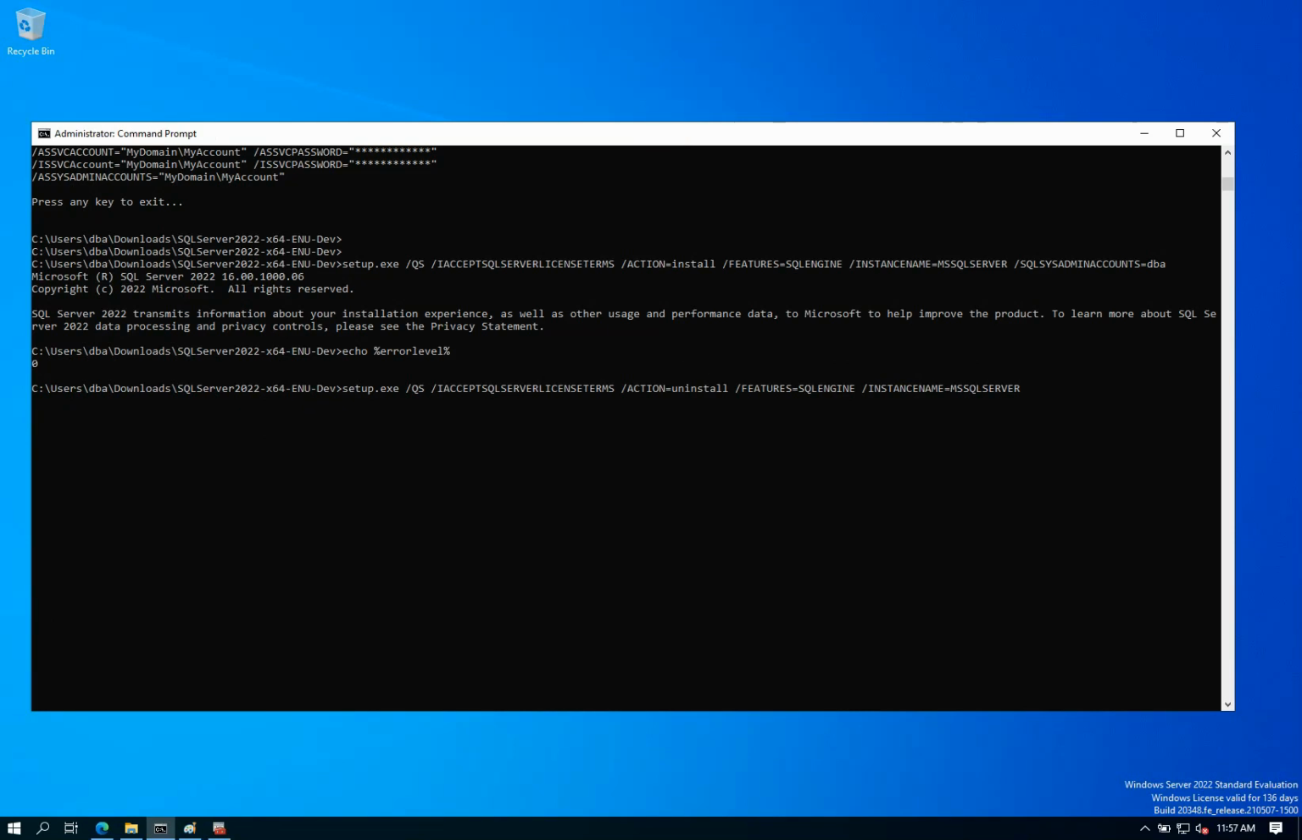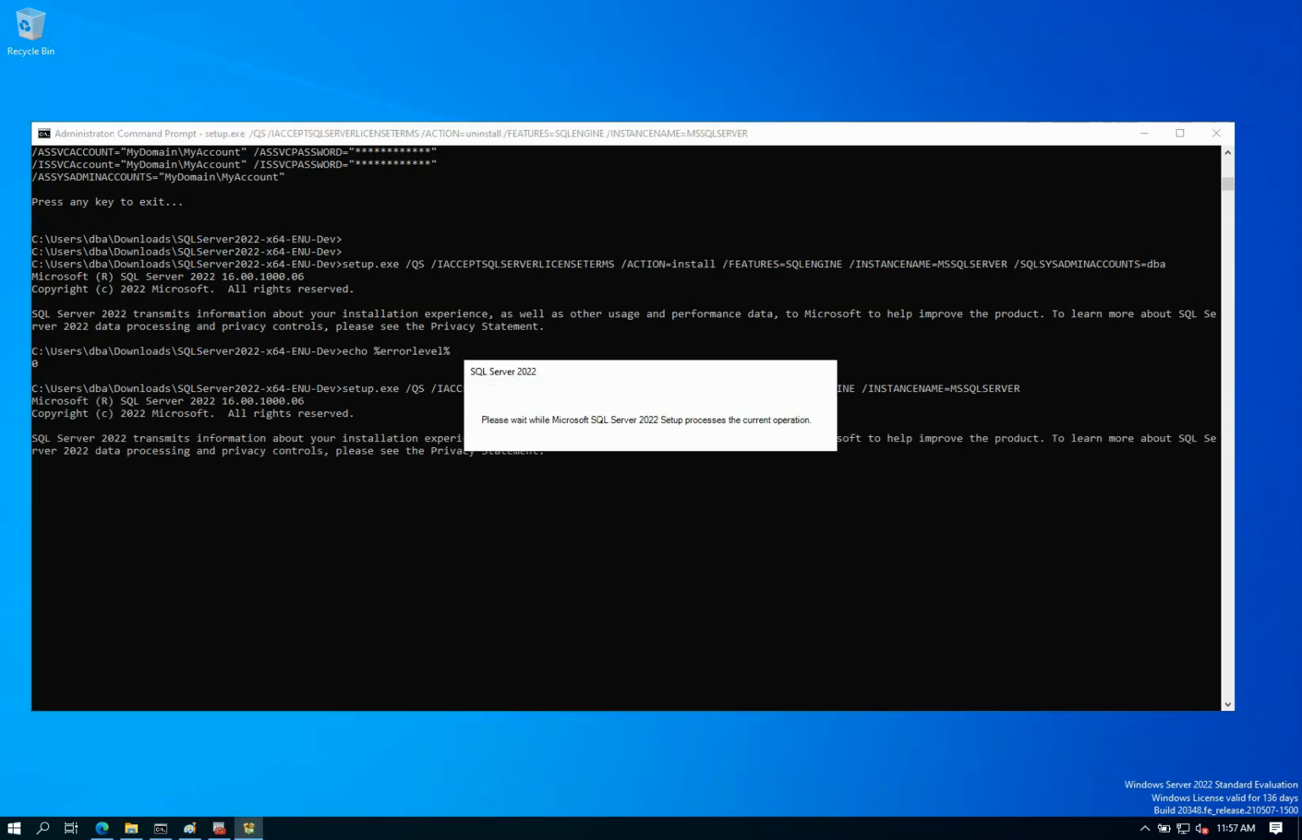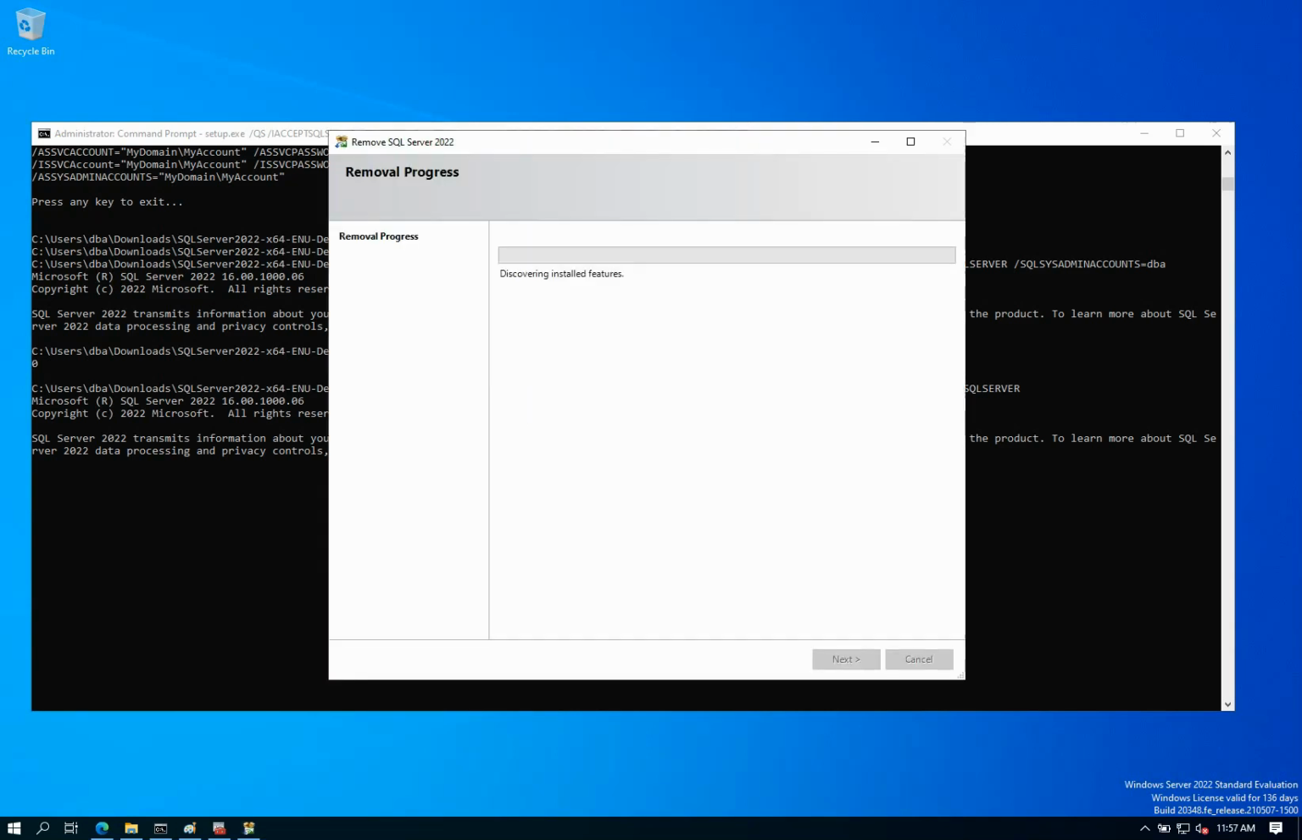Okay, so if you use Q, you don't see the progress. If you do this, you don't see the progress. So I'm still using QS. You can see the uninstall process. Okay. So again, same thing. Uninstall is gonna take 1 minute also, and it shows the removal process.